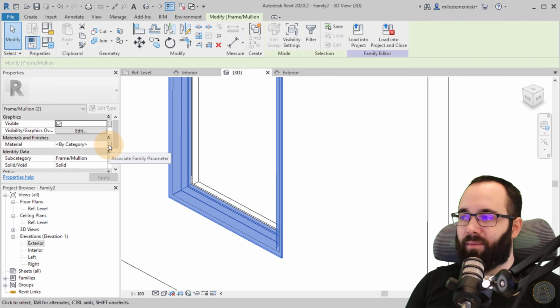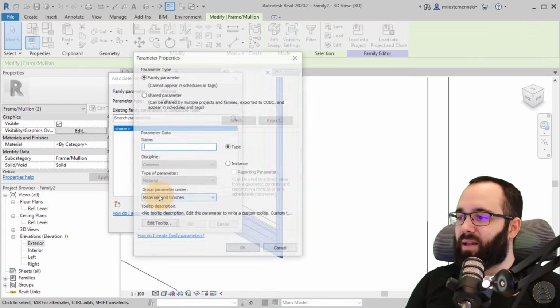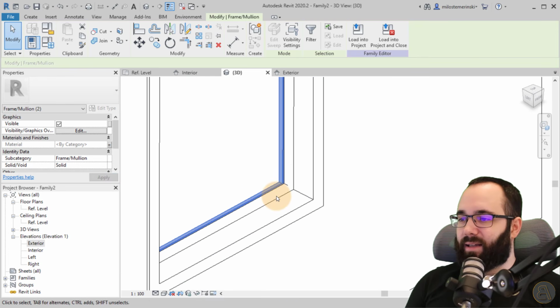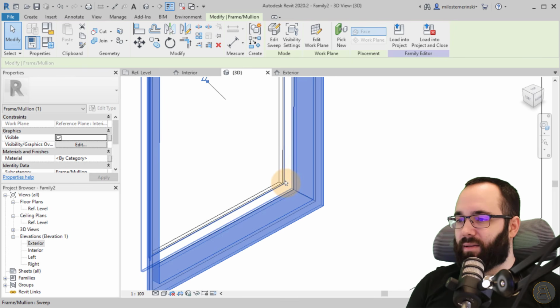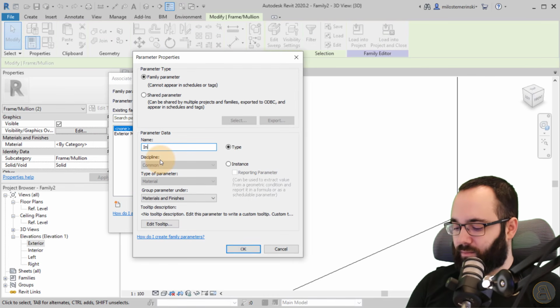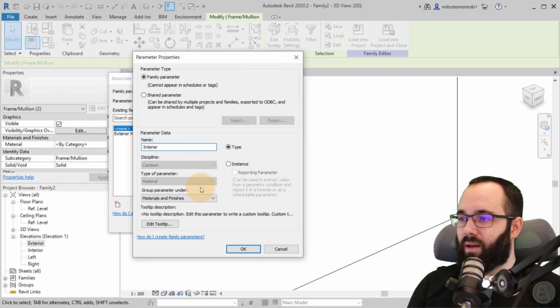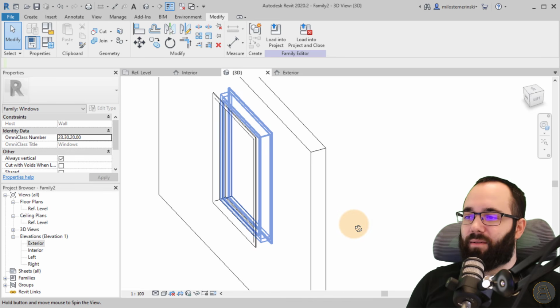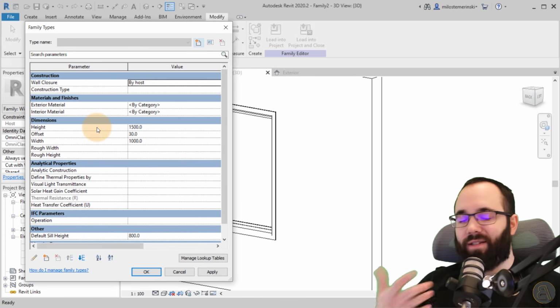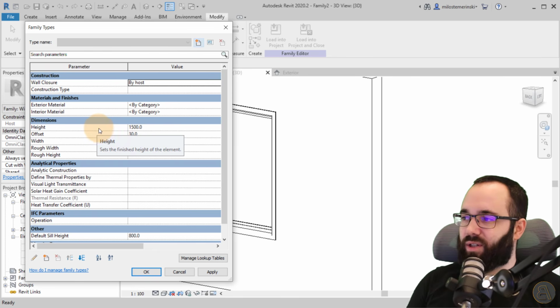So you just go here to associate family parameter on the properties panel, open that up, and then here we can call this one the exterior material. And we can make it a type parameter, click OK, and then we want to select the inside ones. Let's see, there we go. So I'm just holding the control key there, and let's make these the interior material. Okay. Click OK, and now we can kind of independently control the interior and the exterior material through our family types, and of course this you can control inside of your project as well, which is really useful.